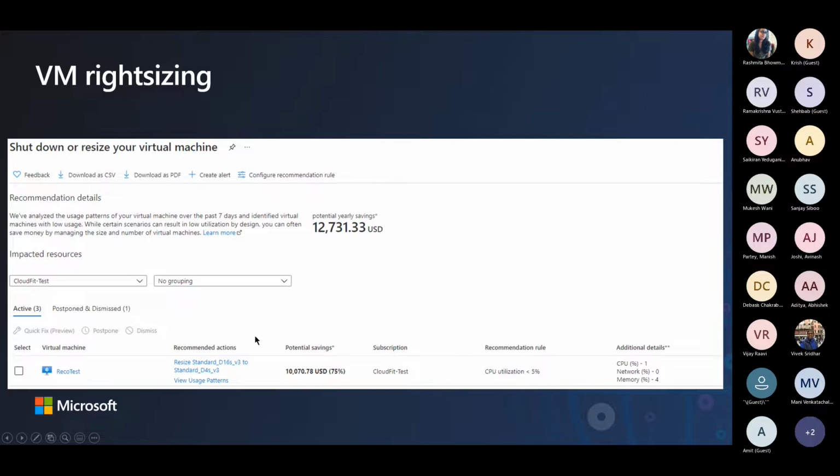What it recommends is that you resize your Standard D16s v3 series virtual machine to a D4 series virtual machine. In other words, it is asking me to downsize a 16-core virtual machine, where I have 16 CPU cores, to something which has only 4 cores, so that you can save some cost there. The basis of this recommendation is that the CPU utilization is less than 5% or something like that. We'll see how these recommendations are produced and how we can utilize this.